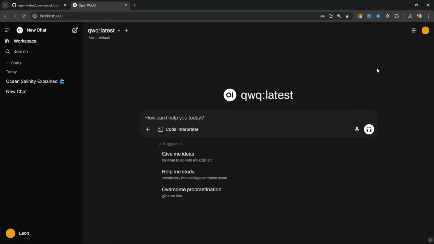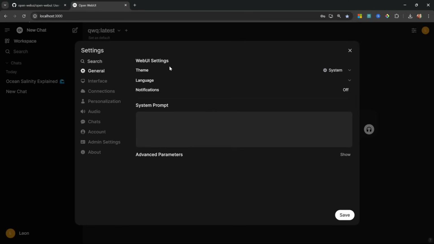The first thing I like to do is to change to dark mode so I don't blind myself or my viewers. So to do that, you can simply go to your profile, settings, and change the theme to dark mode, light mode, whatever you want. So I'll simply leave it on system, as my system settings are dark mode by default.